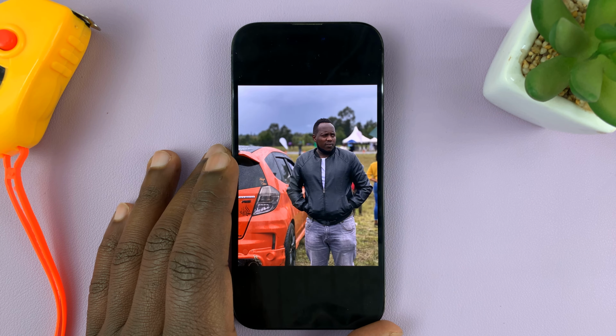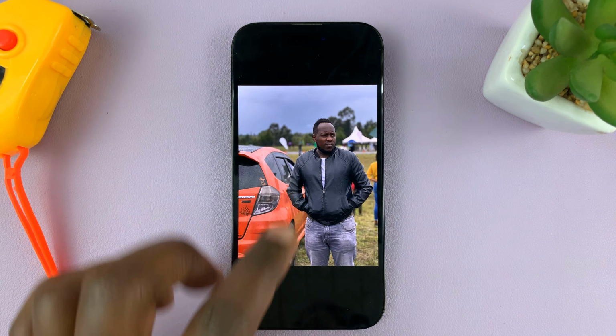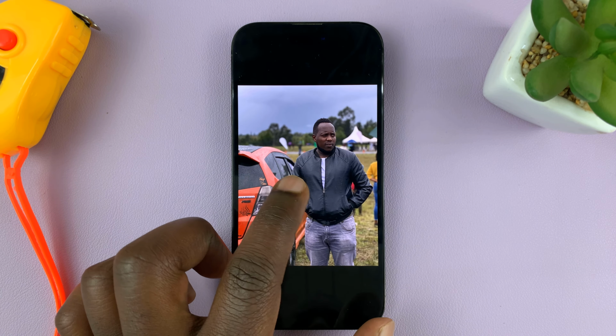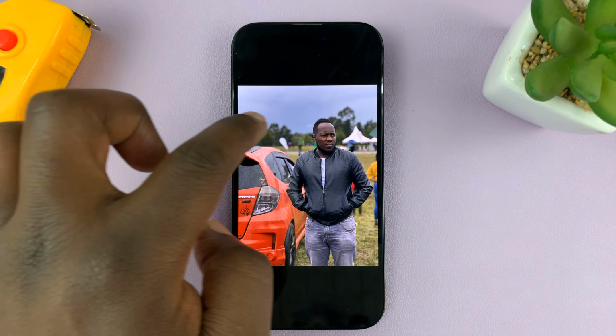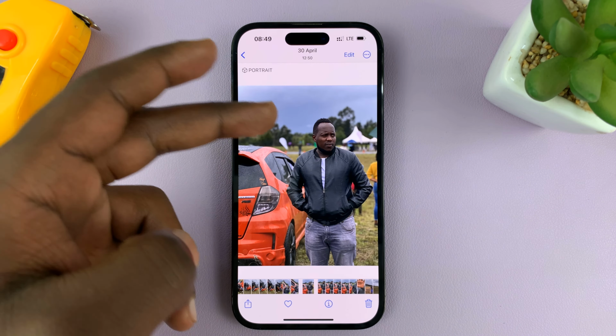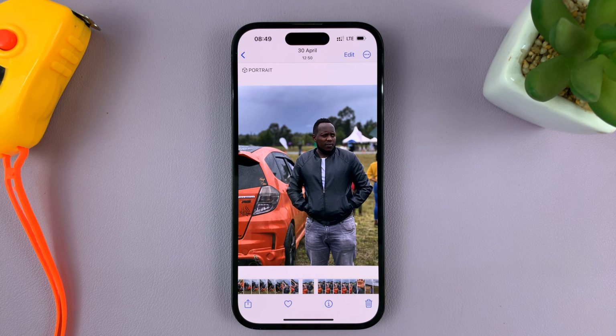So I'll be showing you how to remove the portrait mode effect from photos on your iPhone. So this is a good example of a portrait mode photo. You can see the background is blurry. Now, if you want to remove that blur in the background and have a normal non-portrait mode photo, here's what to do.